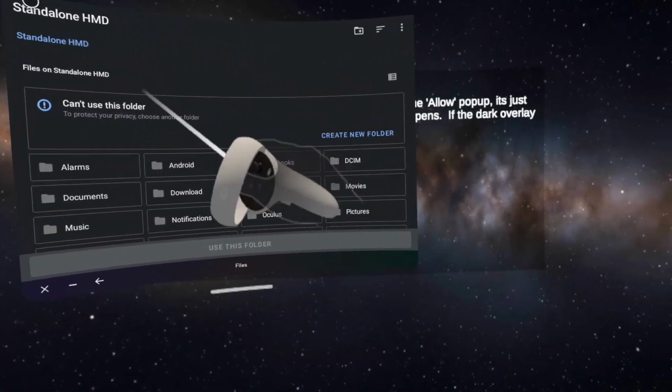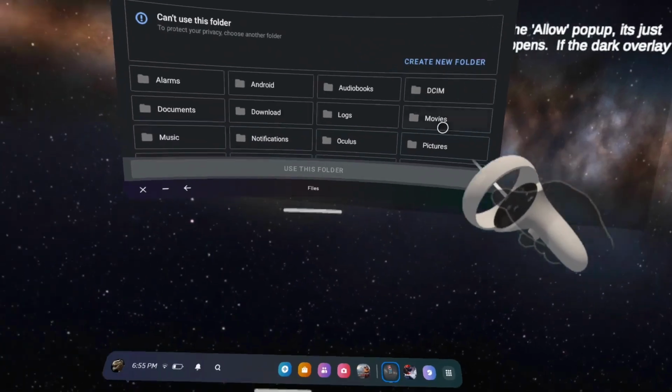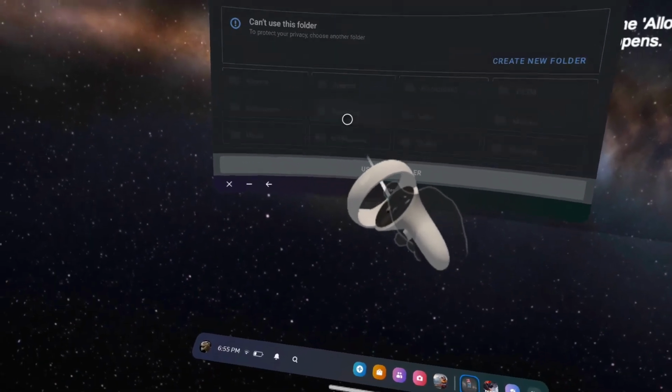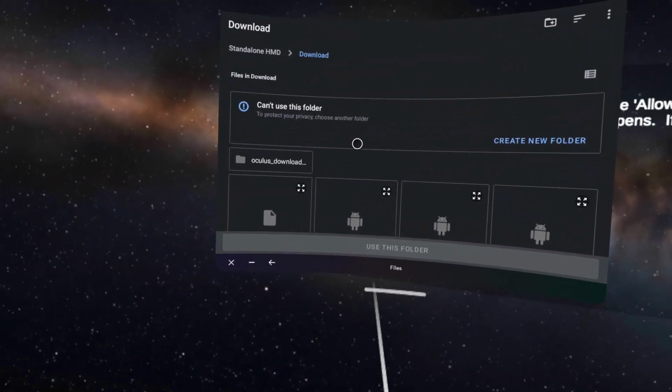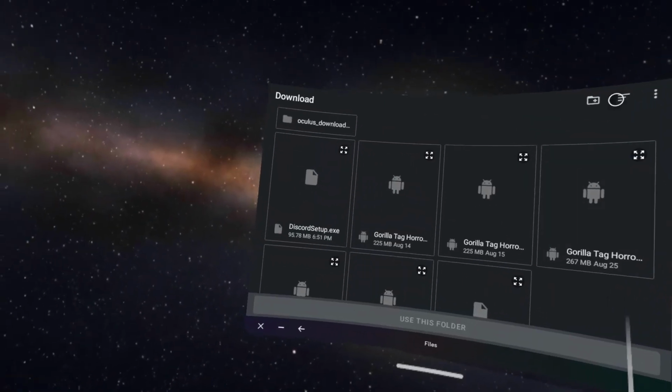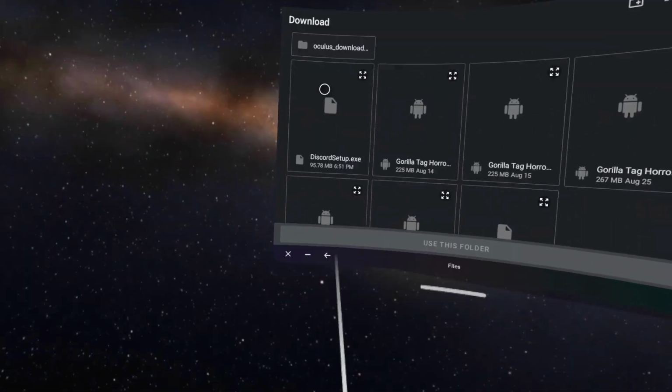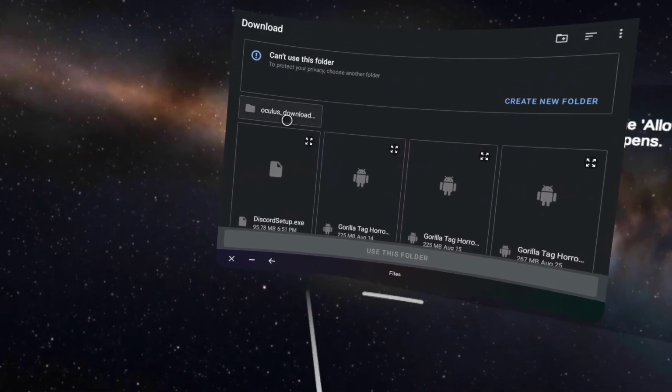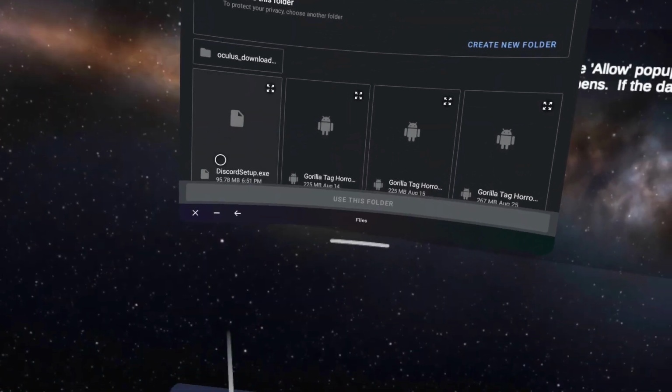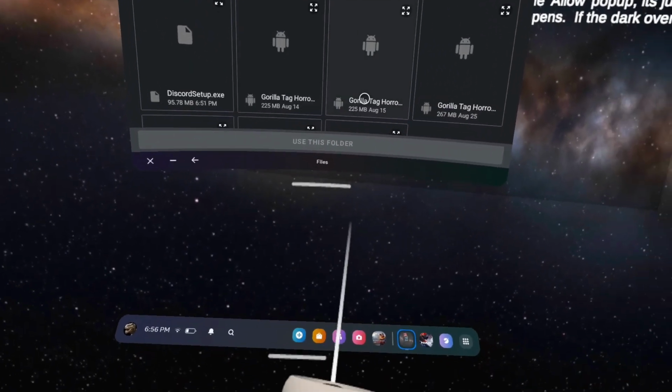Now, don't click on anything here. Download, you're going to see a bunch of stuff. Click download. What's going to happen then? This is going to show up. Now, I've got a lot of these in already. But what's going to show up here, there's going to be one thing right here. It should be GorillaTagHorror.